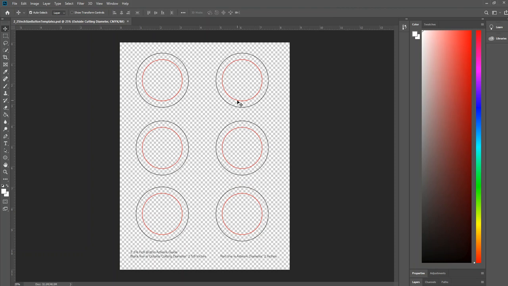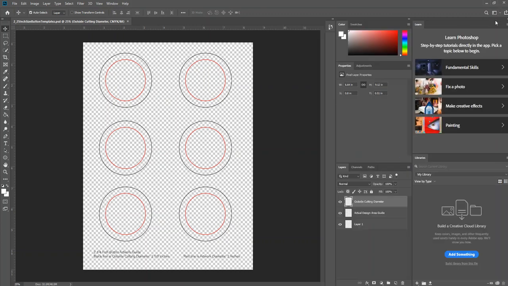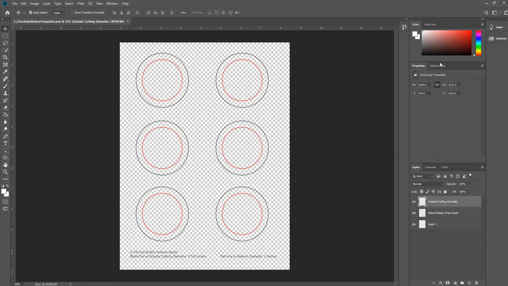Okay, a couple things before we get going. I want to reset my Photoshop to Essentials, and I'm going to hide these tools because I don't really need them, and give me a little more room to work. The template that you have has several layers that we're going to talk about. I'll shut off all these except for the outside cutting diameter.